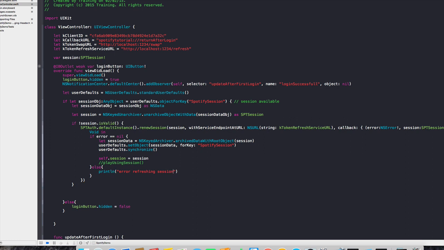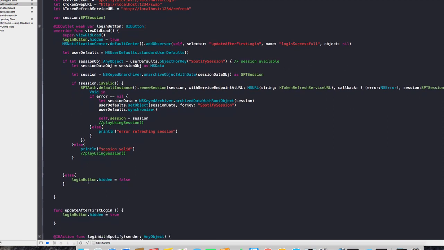And if the session is valid, we have to go to this if statement, say else, let's println session valid, and also call the play using session function here. And actually that's it. Now let's go to the play using session function that we're going to write.